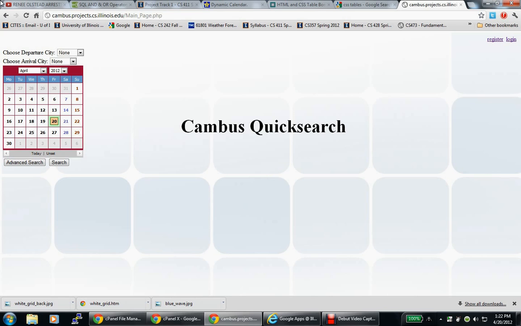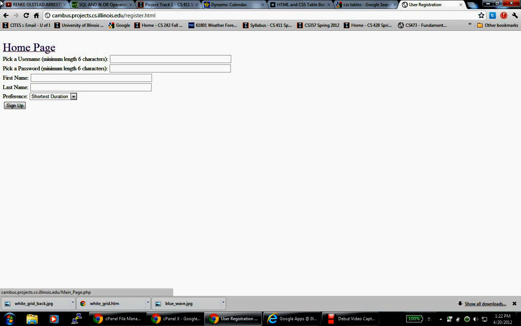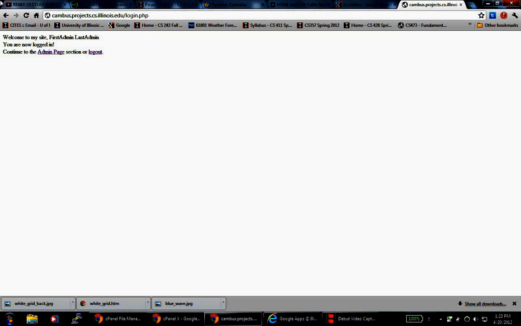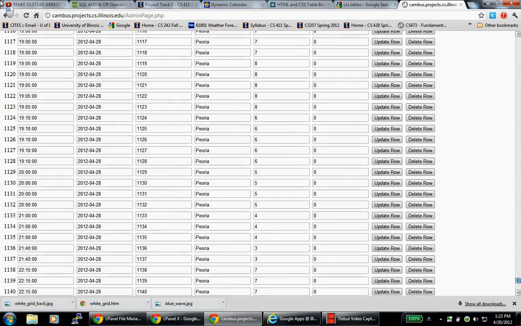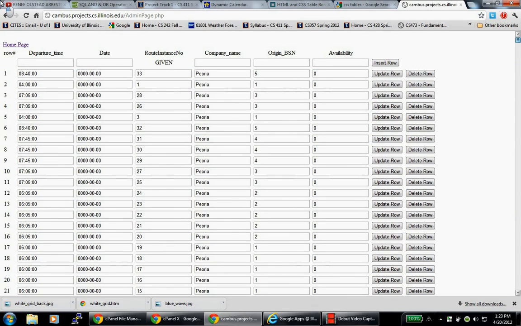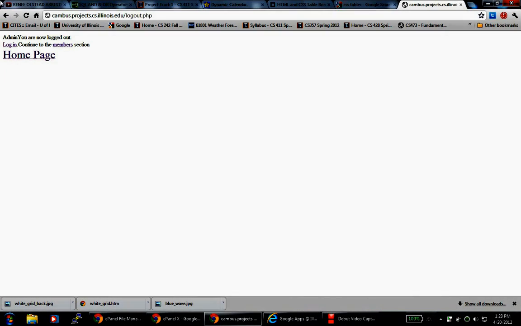And what users can do is they can register, but I already have a registration set up, so I'm not going to do that. So I'm going to log in here. I'm going to log in as admin for a second. And basically what the admin can do is change all the data in the data table, and he can update or delete any of these rows, but that's only if you're an admin. So I'm going to log out and be a more reasonable user.